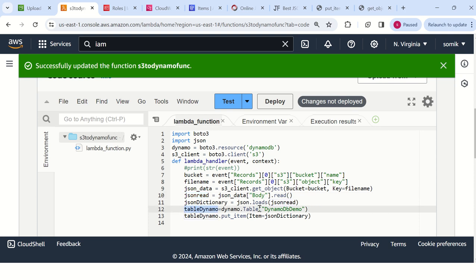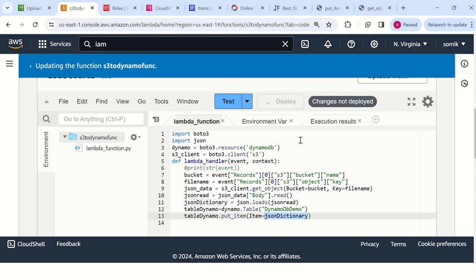Now the table details I am keeping under the table dynamo variable, and under table dynamo I'm using the put_item function to pass an Item argument. The JSON dictionary, whatever details I'm getting here, I'm passing as an item here. Okay, so let me deploy this.